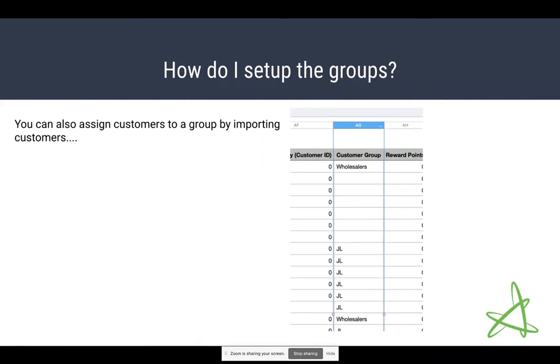Another way to assign customers to a group, other than just adding them manually, is using the customer import tool. So if you were to export all your customers, you'd see a sample of what that file looks like. And if customer groups are enabled, it will tell you the name of the customer group that customer should be associated with. So from here, you can see a screenshot on the right of a sample customer export that I created.